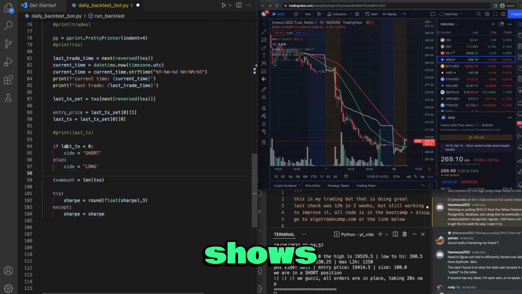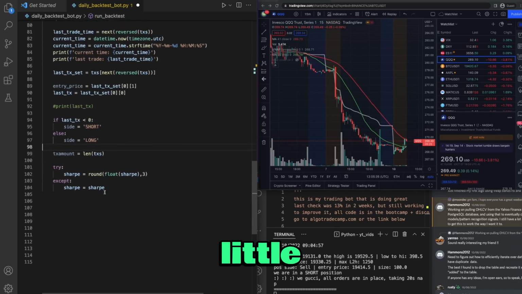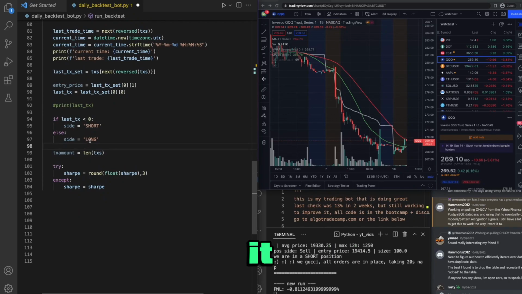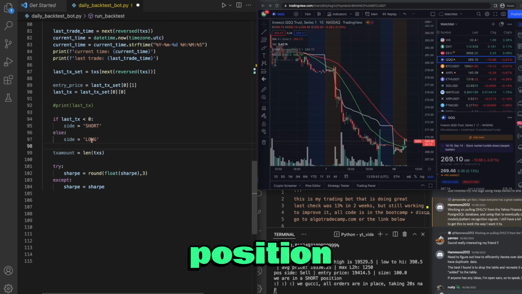Now this essentially shows the last transaction. Was it a sell or a buy, long or a short? Now this is a little tricky because it might say short when it just closed the position, not necessarily shorting it. But in my mind, if you're not in position, you're short. So I just put it as short.